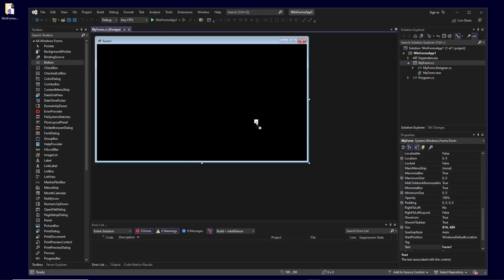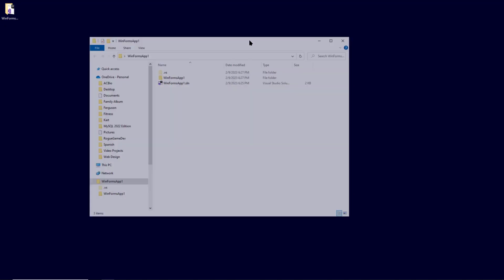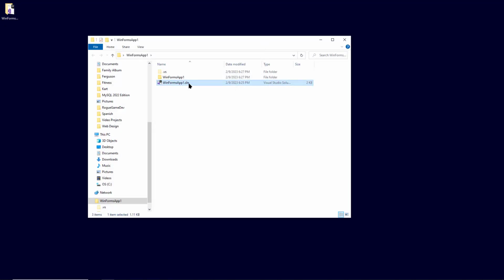And let's add a couple buttons. And let's save everything. And I won't even bother building this time. Just wait until that finishes. Okay, looks like it's done. And close. Then reopen.